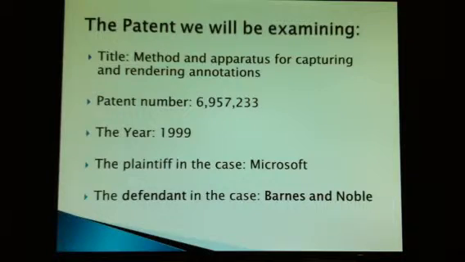So this involves the Nook e-reader and its involvement of very simply being able to edit what you read and save it into maybe a save file or some other space. This week we'll be taking the defendant's point of view and what kind of case Barnes and Noble has against Microsoft, on the flip side of last week where we explored Microsoft's case.